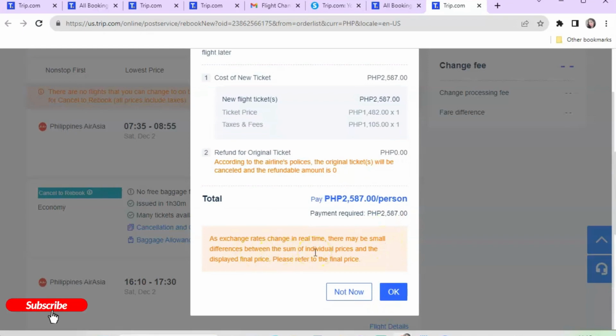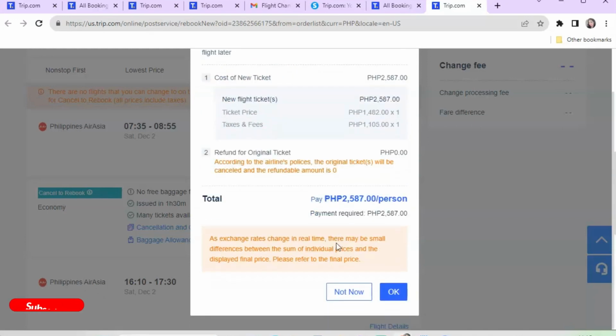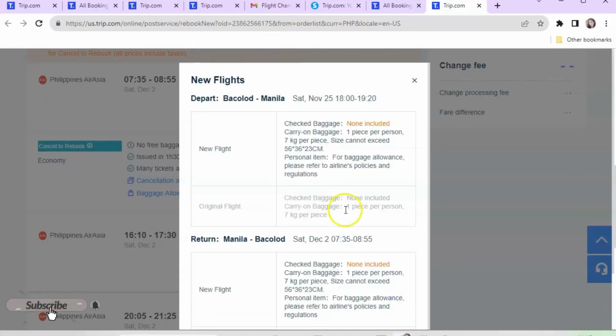Now let's talk about the payment. First, you'll pay for the new flight. Any payment made for the old flight will be refunded to you to the original payment method within approximately 15 business days from the change or cancellation.